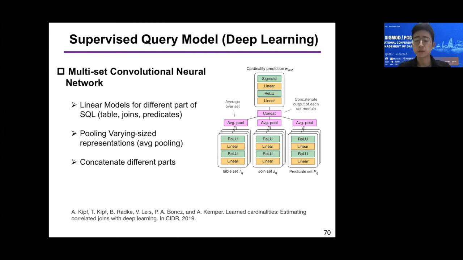To learn the cardinality of join queries, traditional join sampling fails to work when there are no suitable indexes or with severe sampling degradation. So one work proposed a deep learning-based method that uses linear models to encode different parts of queries, like the table, join, or predicate features. And then they concatenate the different parts into an embedding vector. And finally, learn the network parameters to fit the mapping from the query features to the actual cardinalities.